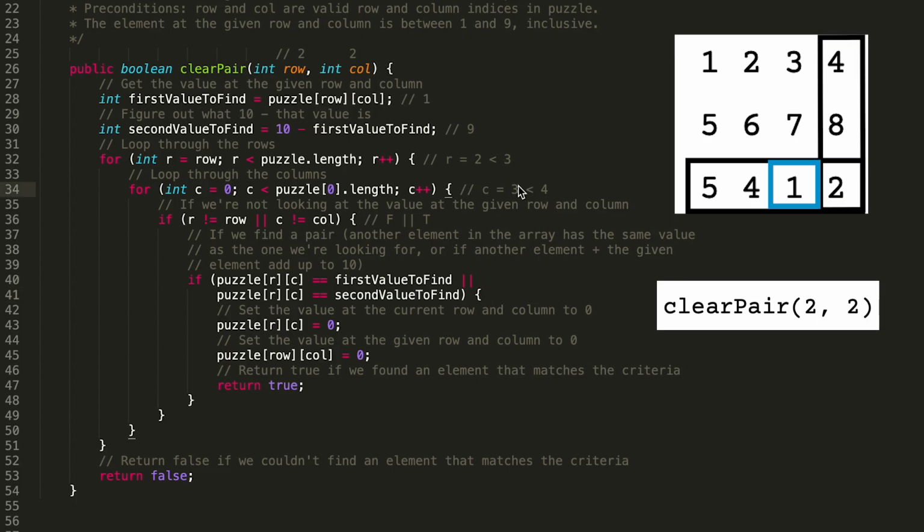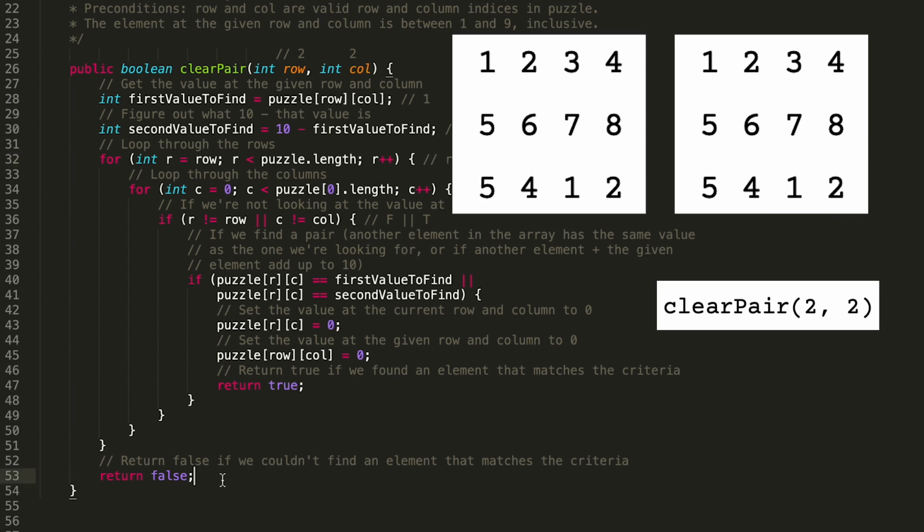And then when we try to increment our c, we're going to get that 4 is no longer less than 4, so we are done with the inner loop. Then when we try to increment our r, the outer loop, we're going to get 3. 3 is not less than 3, so we actually are done with both the inner and the outer for loops, and it doesn't seem like we've found a pair because we didn't return true, so we're going to return false in this method call. Here's what puzzle looks like after the call to clear pair. It is the exact same because we weren't able to clear any pairs, and the return type is also going to be false because there wasn't an element in row 2 or a later row to pair with that value.